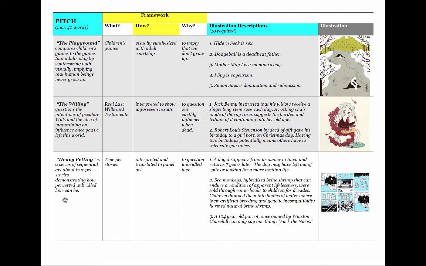The next example, the topic is True Pet Stories. They will be interpreted and translated into panel art, and the point of this is to question unbridled love. Put perhaps more lyrically, Heavy Petting is a series of sequential art about true pet stories demonstrating how perverted unbridled love can be. The first example is about a dog that disappeared from its owner in Iowa and returned 7 years later. The dog may have left out of spite or looking for a more exciting life.